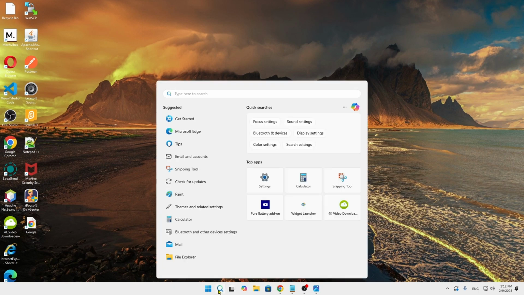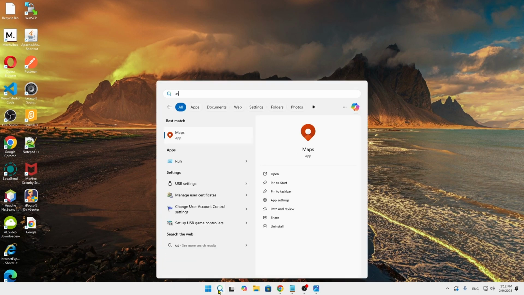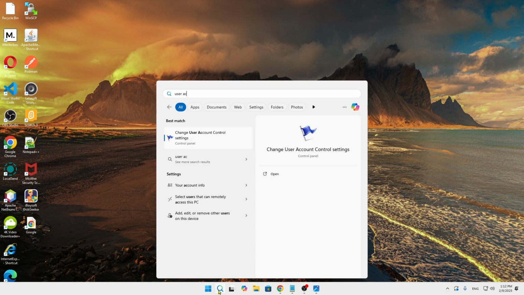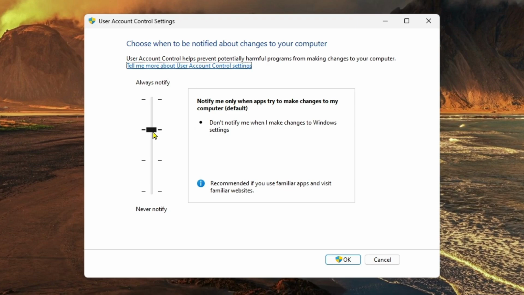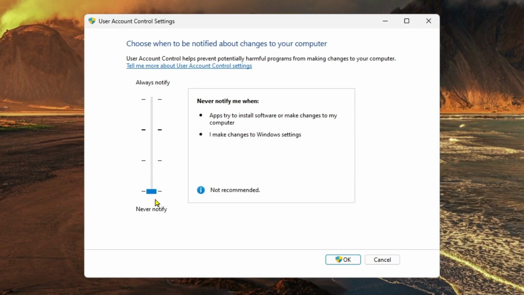Come over to the search option another time and search for user account. As you can see, an option pops up called change user account control settings. Click on that, and from here you just need to drag it down to the bottom and then click OK and click yes for the permission.